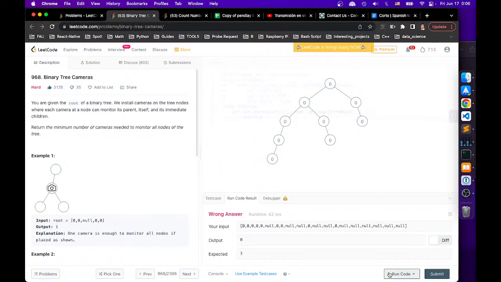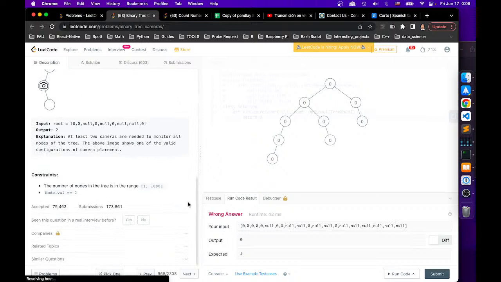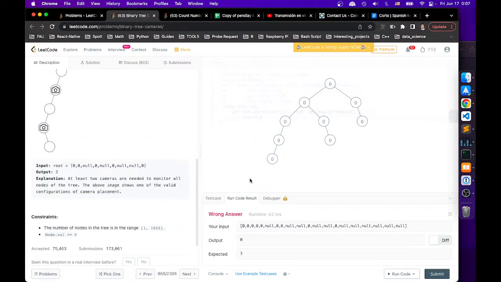I don't feel confident. I feel this method is not going to work on some random tree. I mean, it works for these, but always go for that. It doesn't feel right to me. Oh man.